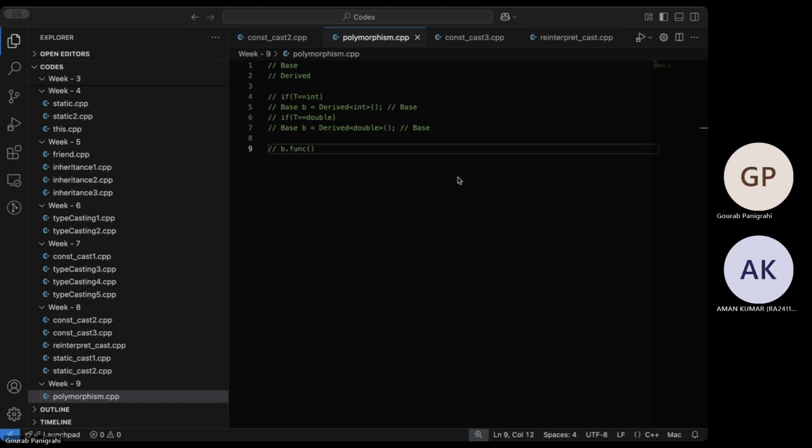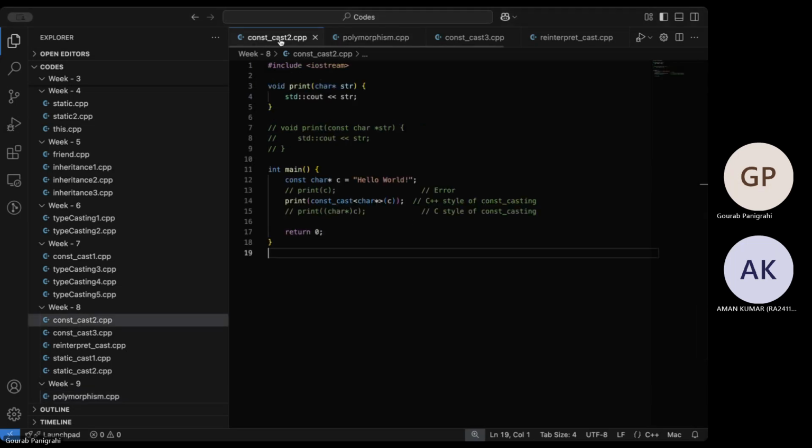Okay. I guess I can start with the topics. Sort of a recap of what we saw last time. The first thing we saw was basically const casting.